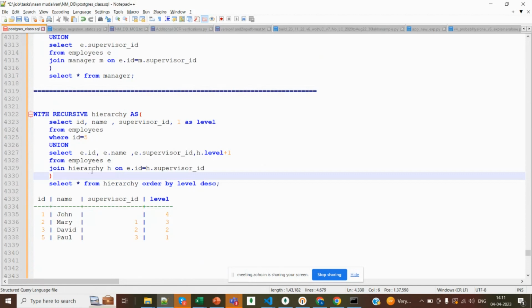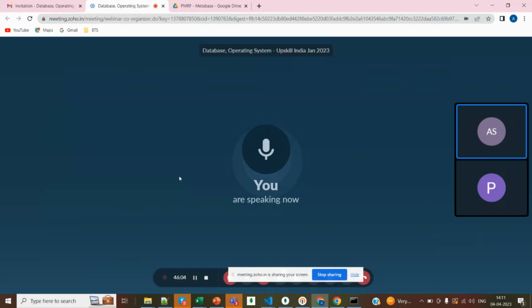So please try to execute this kind of query. This recursive is very important. Please try to practice. So now I have stopped sharing.